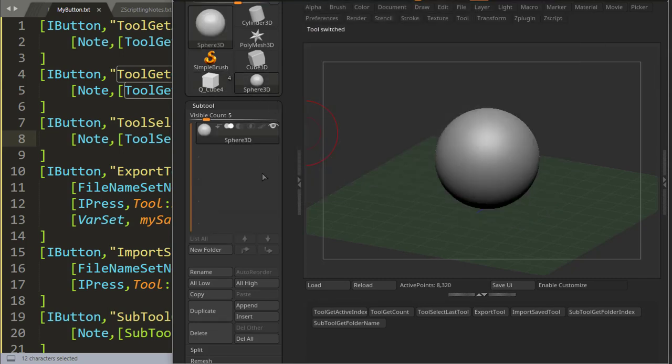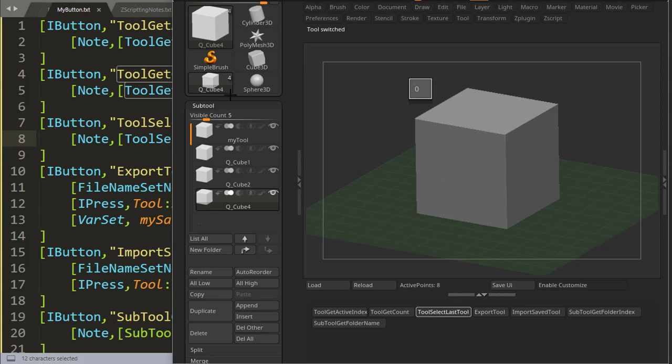So if I select some other tool and I press select last tool, there we go. It gives me 0 because I placed that in a note. It would give you -1 if the tool didn't exist.